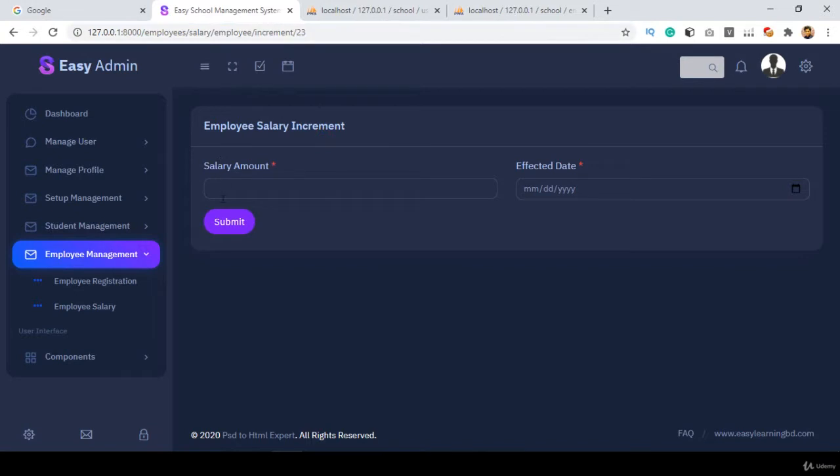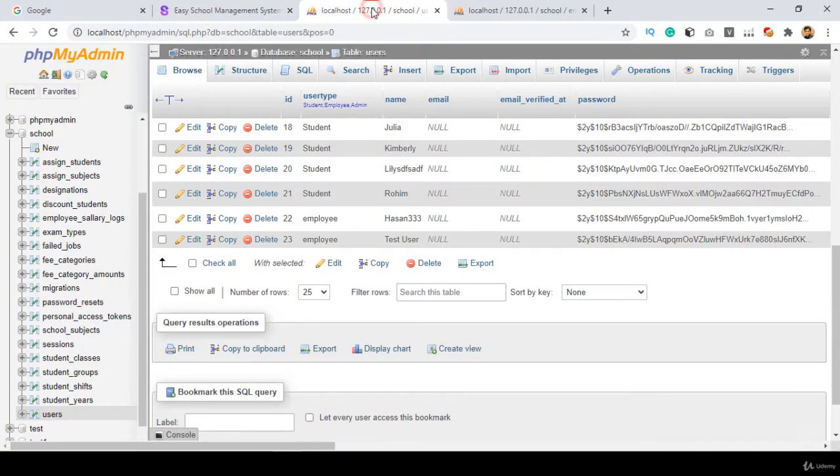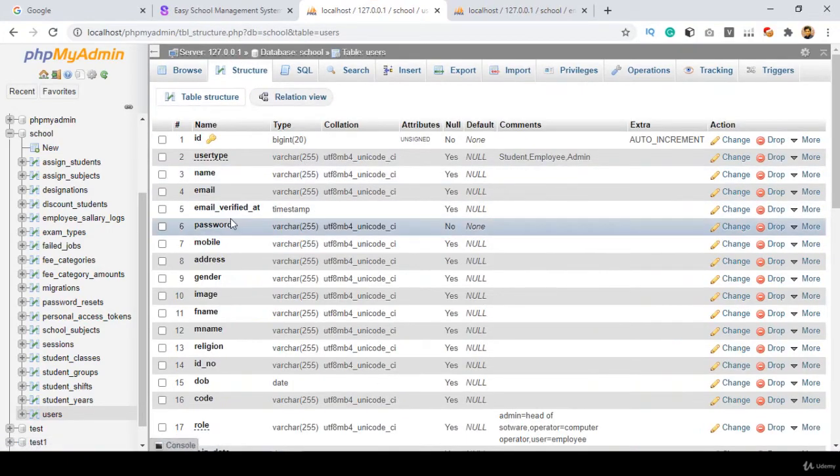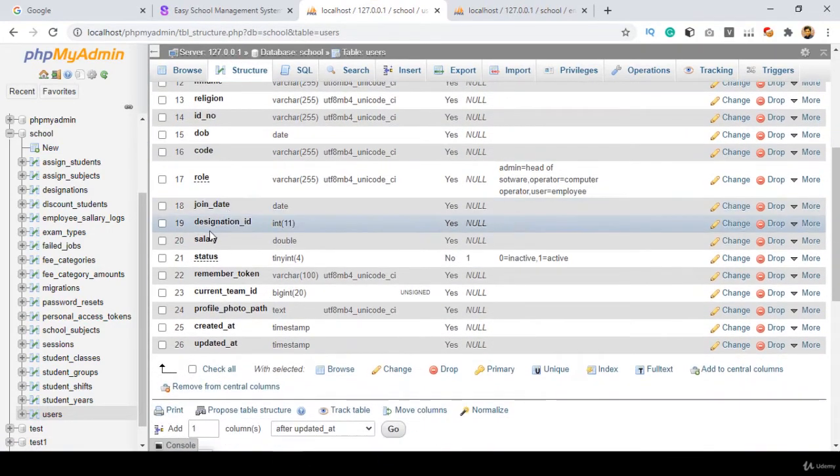In our previous video we successfully created our increment page, our employee user data. So right now, from this position, I want to insert that data, that means the salary amount and the effective date. If you go to our user table, into the structure, one of the fields is salary.